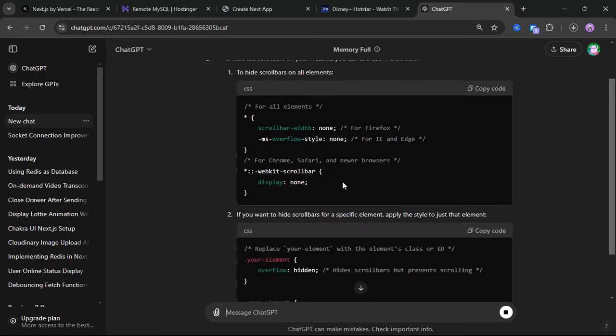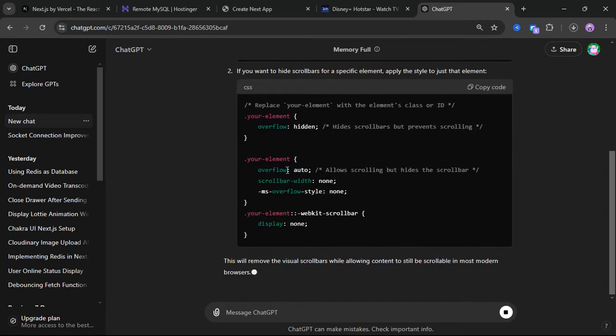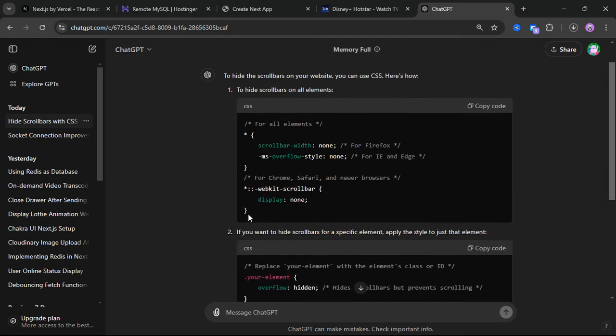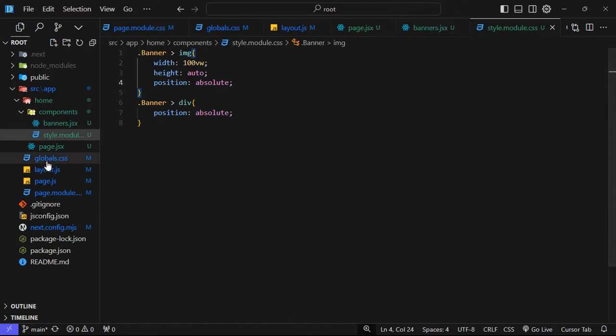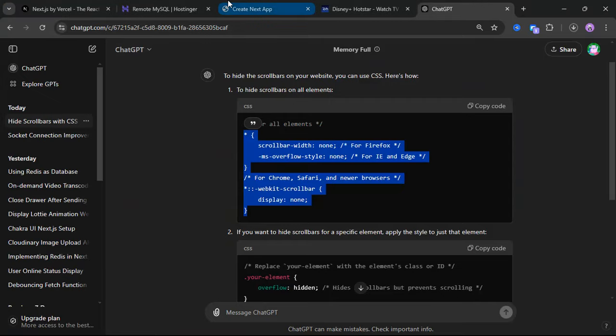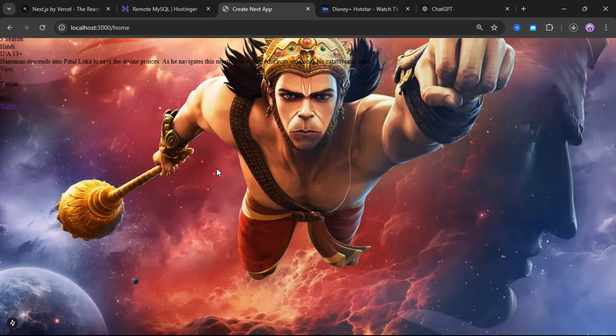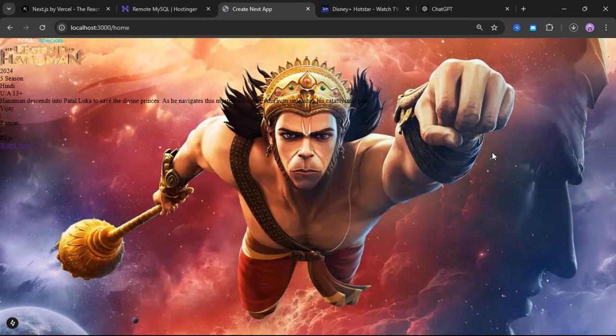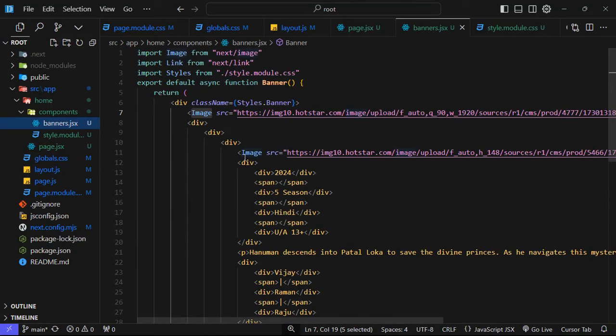Perfect. Now it has provided me the code. Now what I will do, I will copy this one line of code, and I will come to my global.css and paste it here. And let's remove some comments from here. Now if I come back to my browser and refresh, can you see we have successfully removed these scroll bars. Cool.